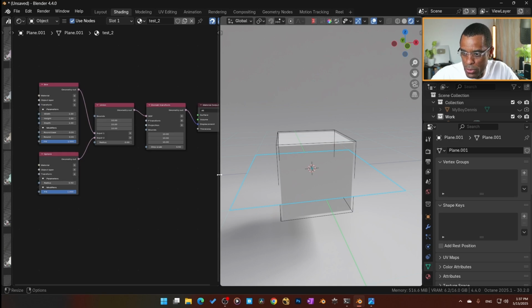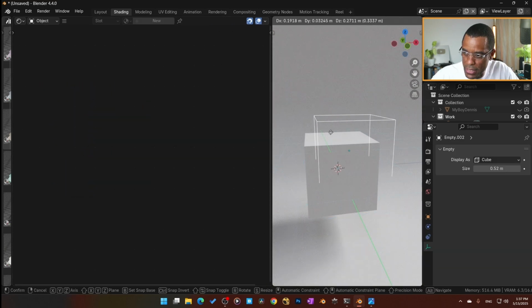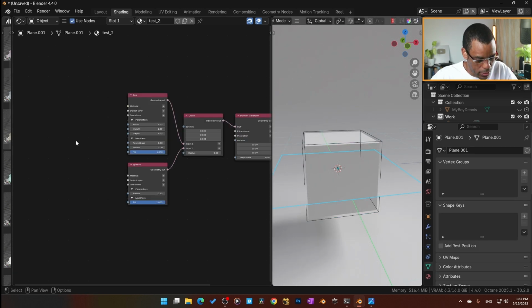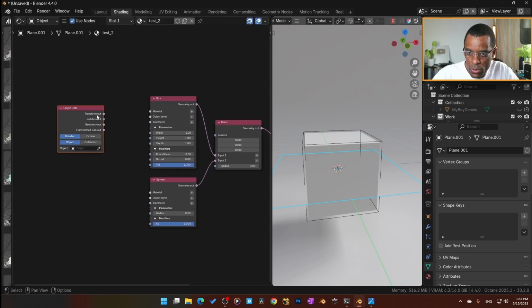In this here, what I'm going to do is I want to be able to move the empty to move the cube, because right now it's not working. Very easy. Come in here, add in an object data node. Take this object data node and we're going to take the transformation of the empty. Anything where the empty moves around, we want to take that data and put it onto this box. So we're going to take this transformation and just plug this into transformation.